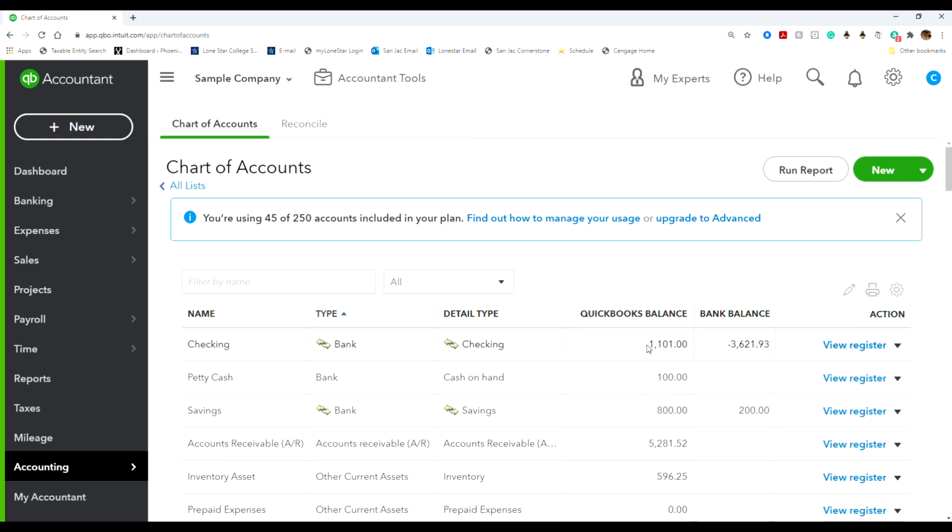You're going to notice now your checking went down by 100, and petty cash has gone up by 100. We will always do this when we need to replenish petty cash: transfer money from checking into petty cash when we need to fund more money. Now, how do we expense out petty cash?